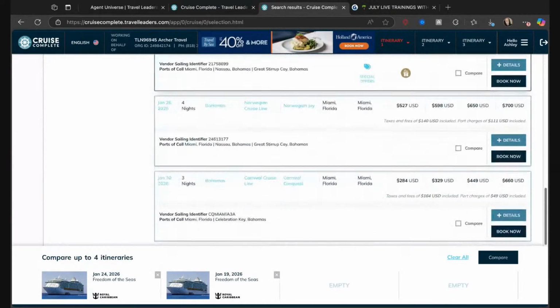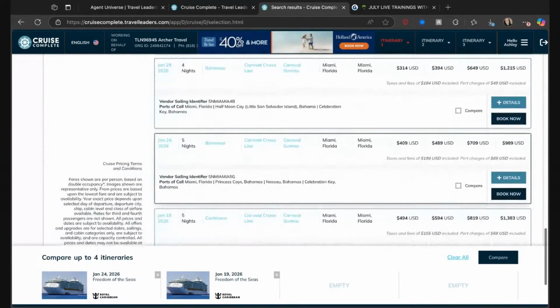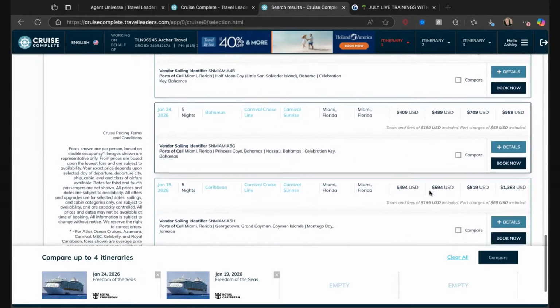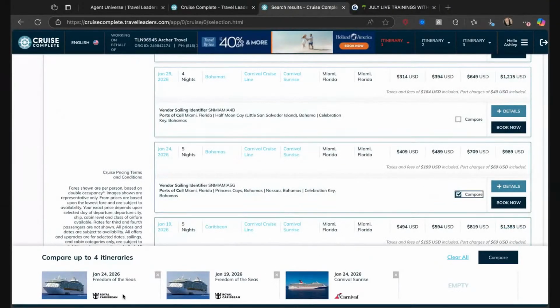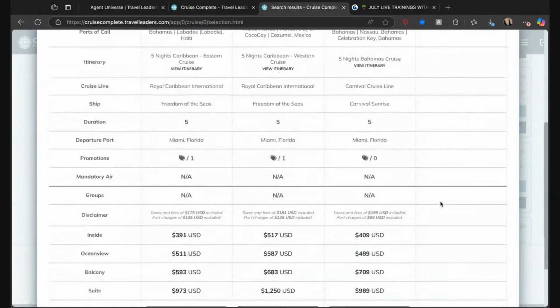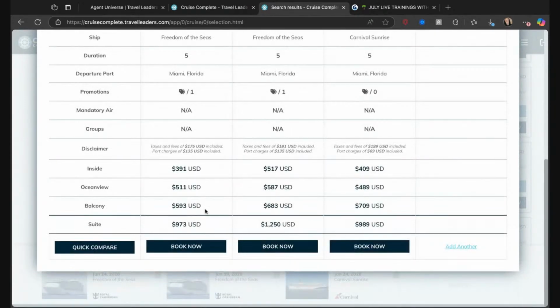Give me a different cruise line here. Carnival, Sunrise. All right, we're being a little crazy, a little reckless. So you see how I have all these 4 itineraries here? You can technically come in here and compare them, and they tell you which one's the best. And then you can click book now.